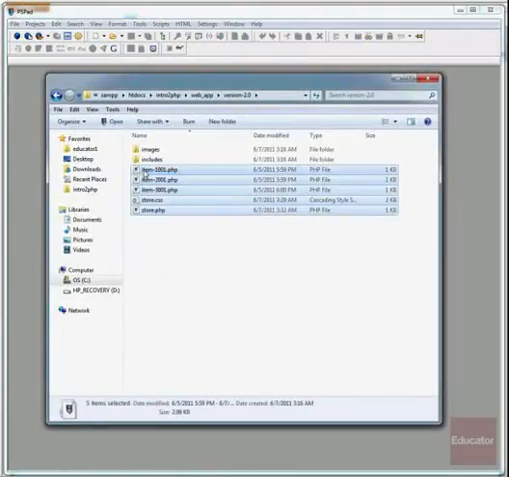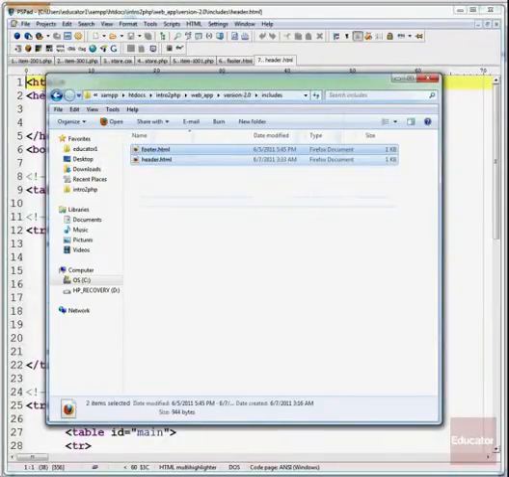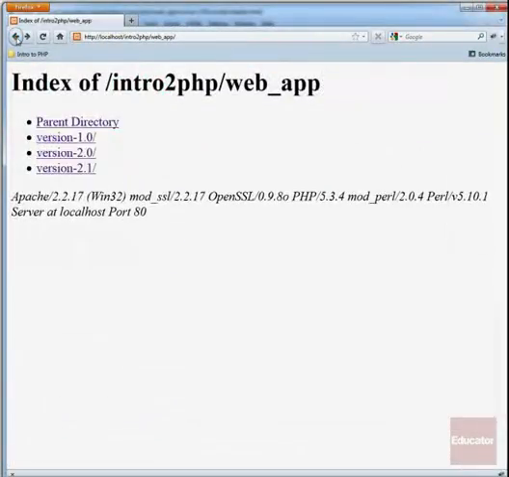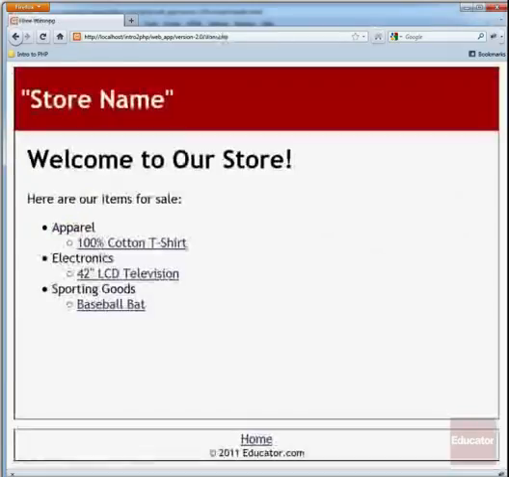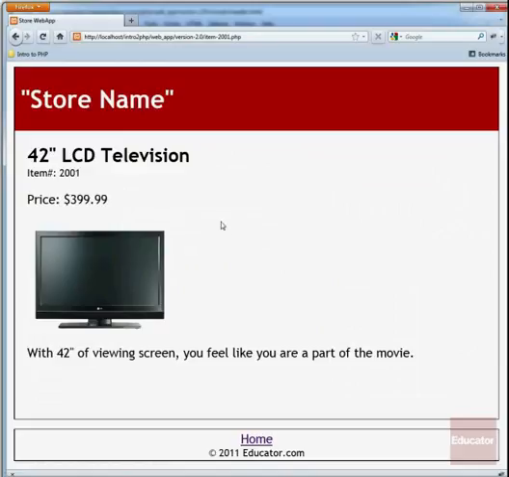Let me load up the pages here in the browser and the PSPad, and browse back to version 2.0. Because we're going to be using include files, each of the pages is going to be a PHP page. As you can see, we have a PHP page created for each item: item numbers 1001, 2001, and 3001. The main page is called store.php. This website is going to look exactly the same as it did before. However, we're going to make use of include files.